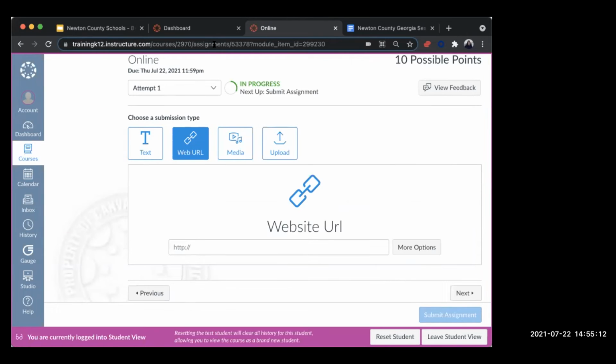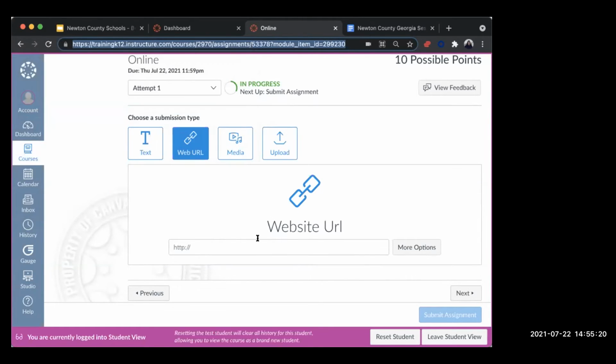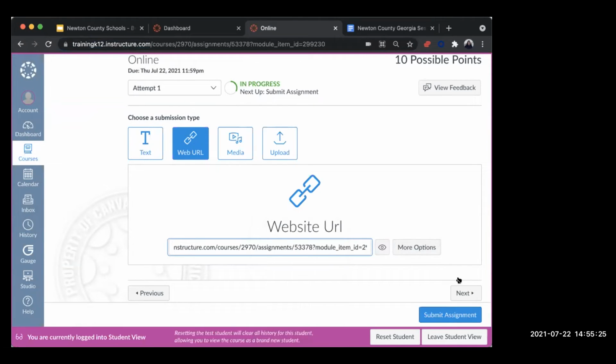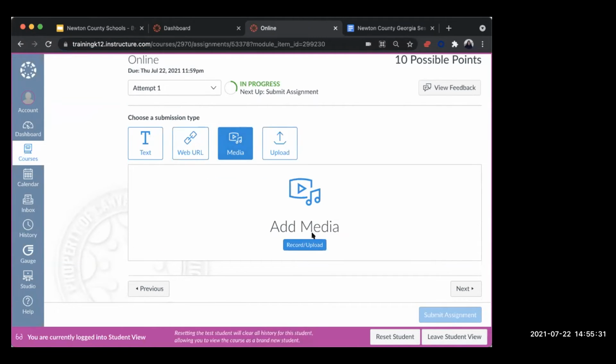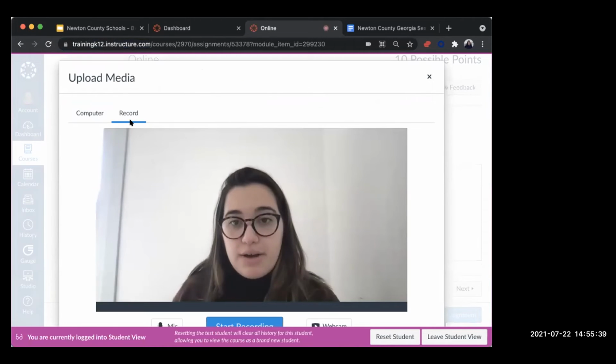And as I mentioned, they would be able to grab something such as this course link on the address bar. So I can do copy, and then from here I can paste and then submit. I can preview and then look at more options. If I do media, they can record and upload, the exact same principle, either bringing from the computer or again recording right from here.